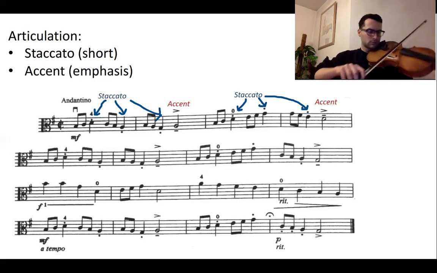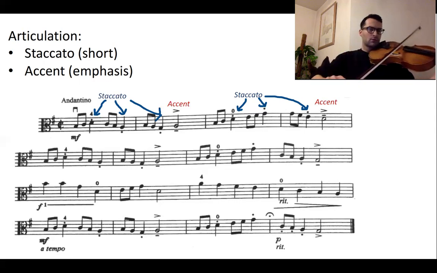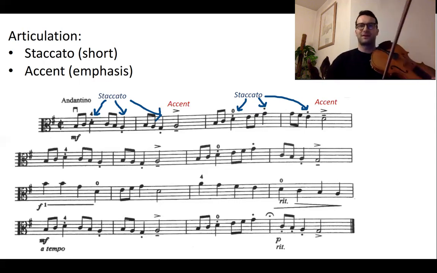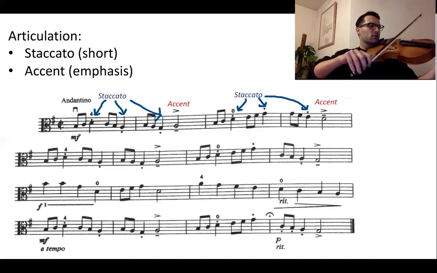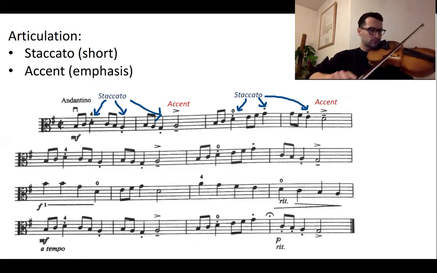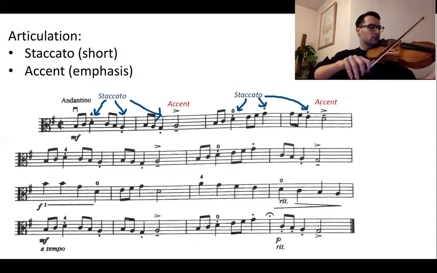I'll do it again. 1, 2. Let's try that together now. The last bar. So 3 staccatos in a row, and then an accent. 1, 2, 3, 4. And if you remember, we're stopping the bow for the staccatos, and then we're digging in for the accent. 1, 2, 3, 4.